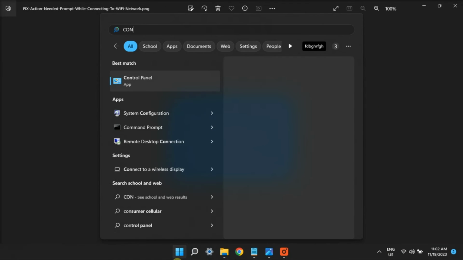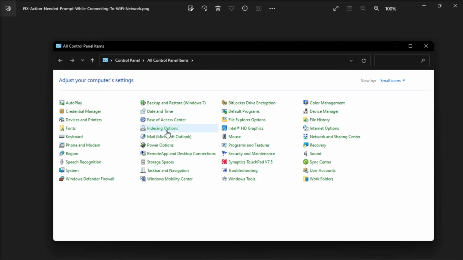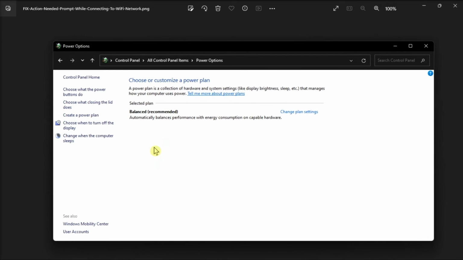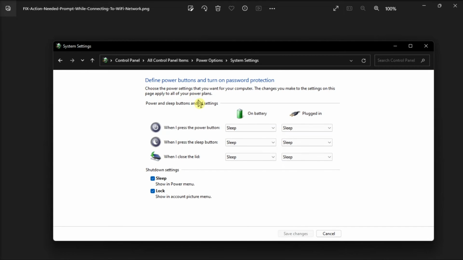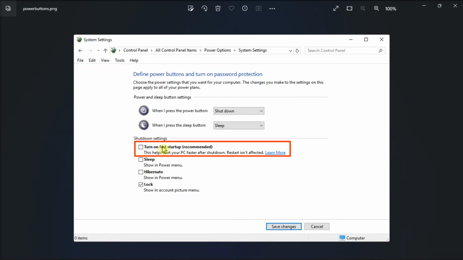And lastly, disable Fast Startup by opening Control Panel, click Power Options, choose what the power buttons do, then choose Change Settings that are currently unavailable, navigate to the Shutdown Settings option, then uncheck the box associated with Turn on Fast Startup.